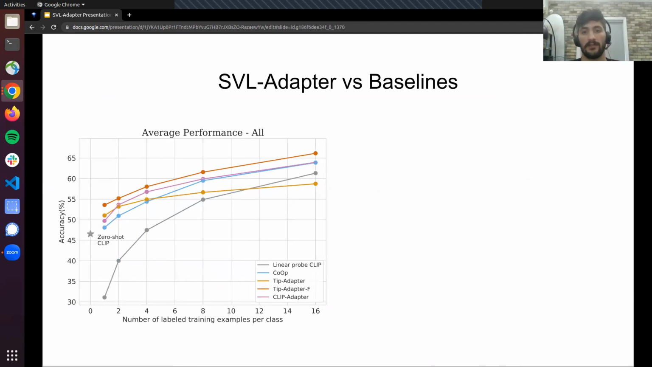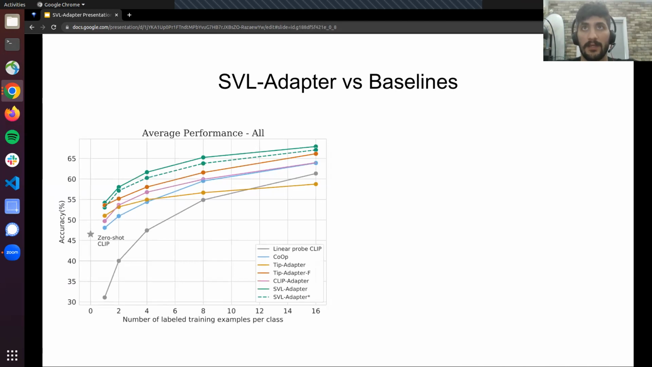Here we see a comparison of the top 1 accuracy averaged over the 16 tasks I mentioned before. The colored lines represent each of the baseline methods evaluated, and the amount of supervision is varied on the horizontal axis. So this is number of images available per class. We observe that the green line, SVL-Adapter, illustrated in dotted lines for the SVL-Adapter star, consistently scores higher than the best performing baseline, which is Tip-Adapter-F here, under different numbers of available training examples per class.